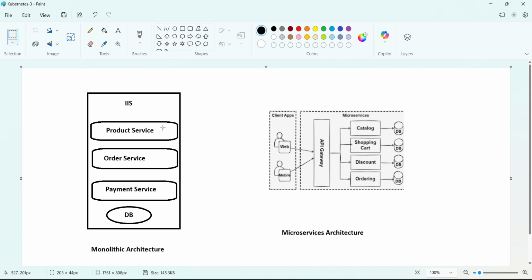And here, whenever there is a need for me to assign some additional resource, what I can do is make 2 product services. Let me make 2 product services. So one product service is there, and what I did is I will make the two product services.